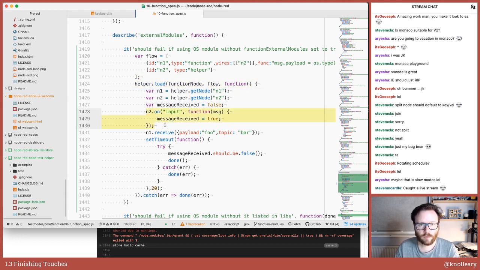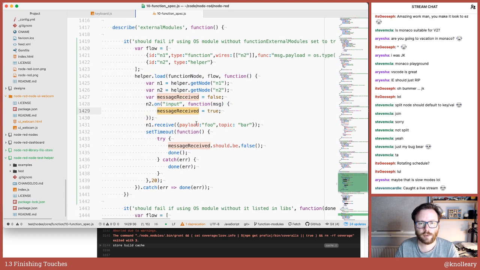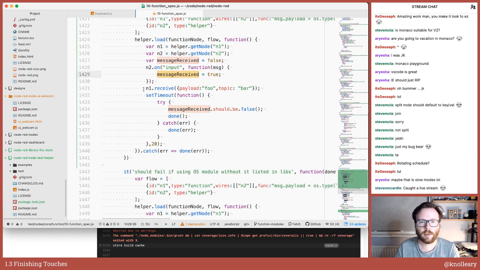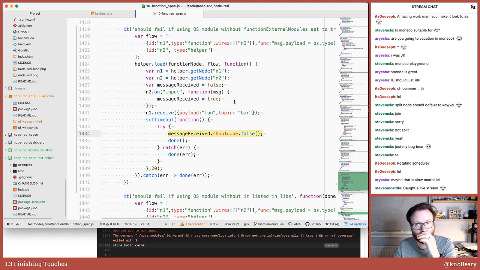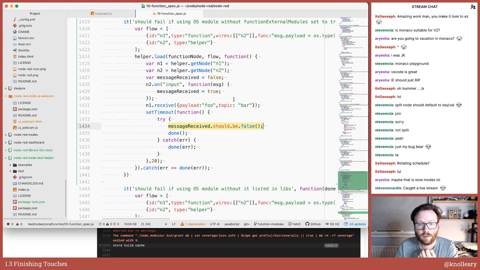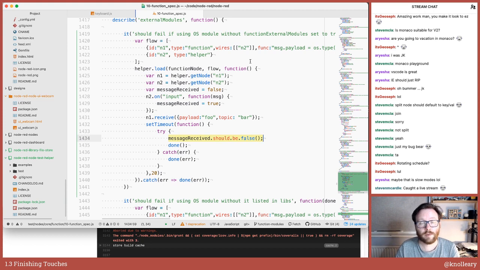We then listen on the helper node for it to receive any messages, and we just set a flag to true if we receive something. We then pass a message into N1. We then wait 20 milliseconds just to let anything flush out, and after 20 milliseconds nothing should have been received by N2 because the node should have been blocked. There might be better tests here, but that's good enough just to show this function node isn't passing anything on because it's not been allowed to start because it's trying to use external modules when it's not allowed to.